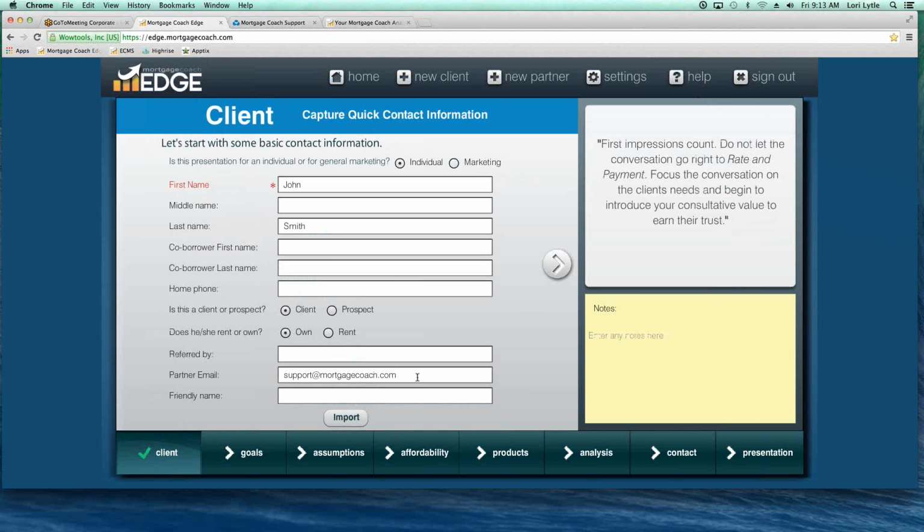And if you have a loan officer's assistant or a processor that might want to receive those emails, go ahead and place their email address in that partner email. And they'll receive the alert, and they can always reach out on your behalf to see if there's any questions or set an appointment up for you.